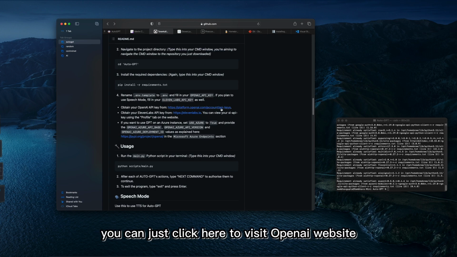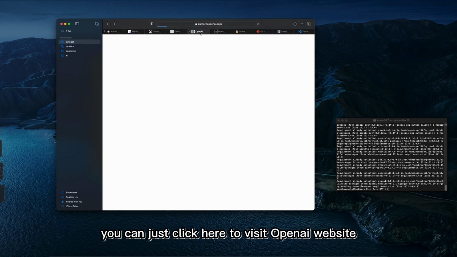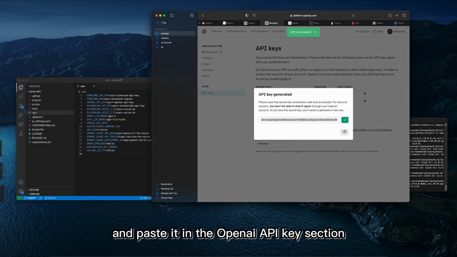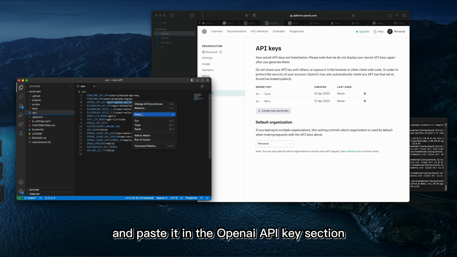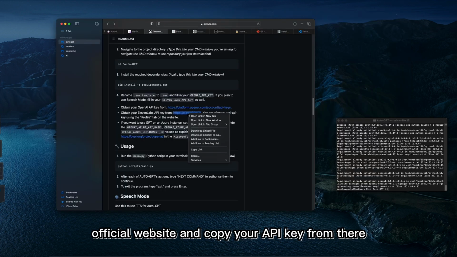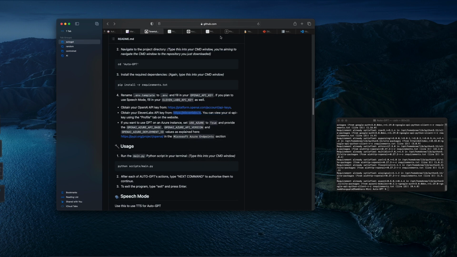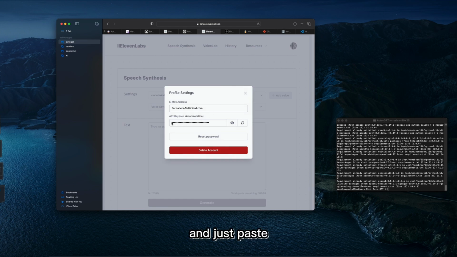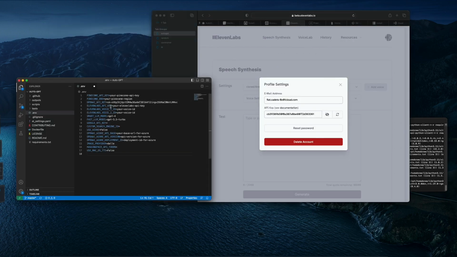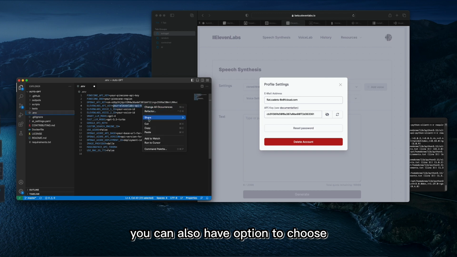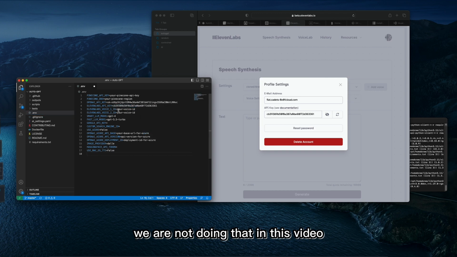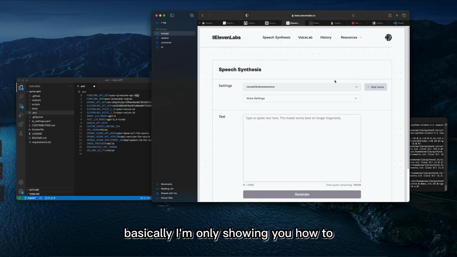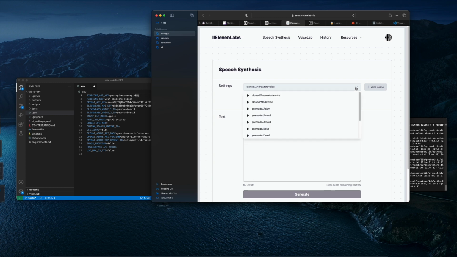Let's do that. You can click here to visit the OpenAI website, and you will copy your API key and paste it in the OpenAI API key section. Similarly, you can go to the 11 Labs official website and copy your API key from there. If you don't have an account, then you need to sign up first, and just paste. You also have the option to choose a different voice ID. We're not doing that in this video, but you can play around after you have done the install. I'm only showing you how to run it on your Mac.